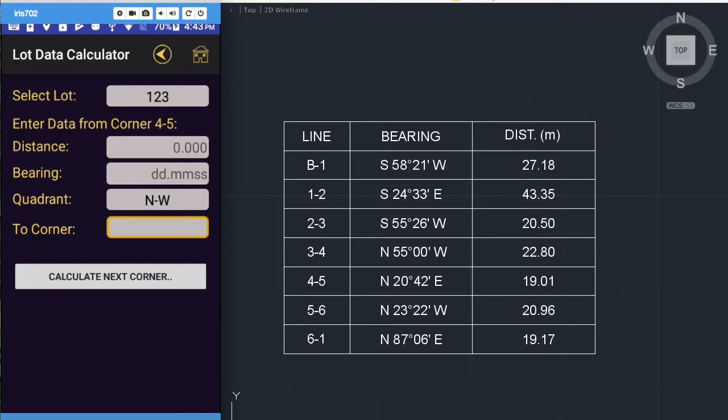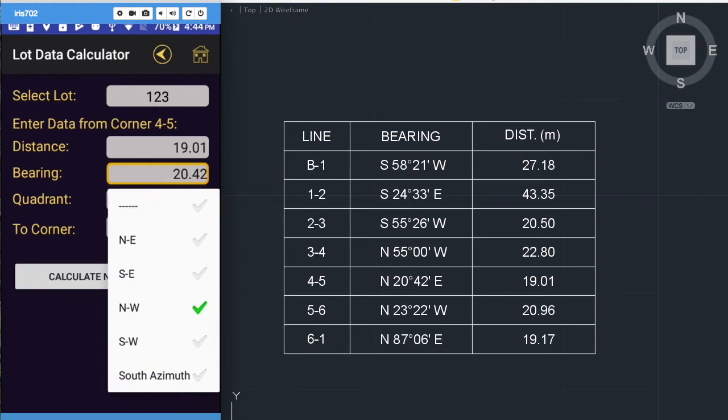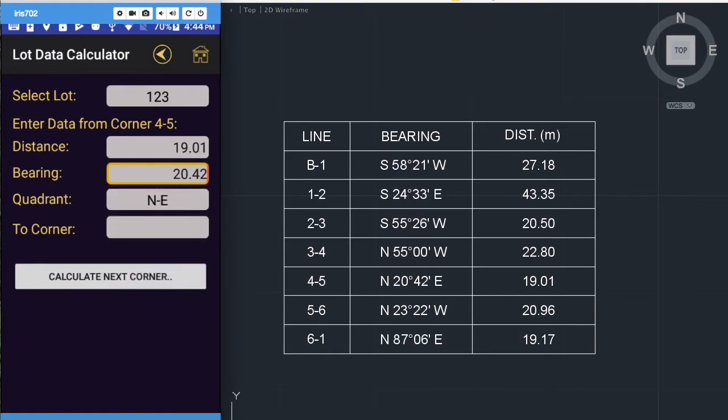Then 4 to 5, distance is 19.01. Then the bearing is 20.42. Then the quadrant will be northeast. Okay. Calculate.